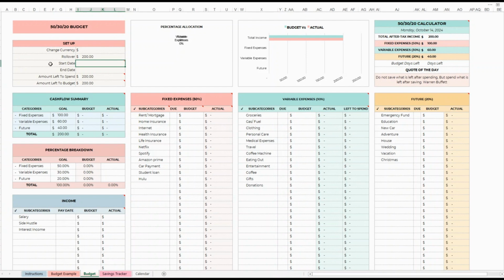And to enter your start date and the end date, you will type in your date like so. Month dash day. Press enter and it will show like so. Month dash day. Press enter. This is how you will enter your dates here.